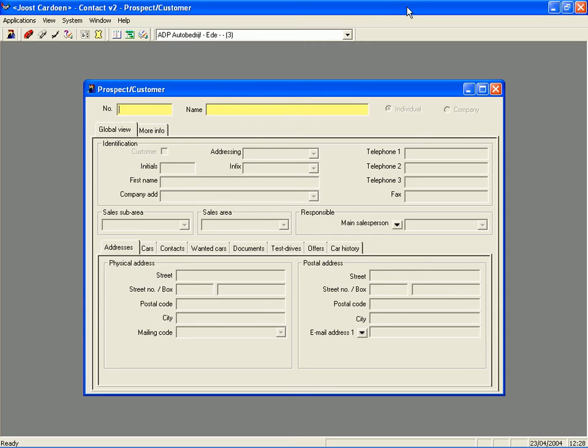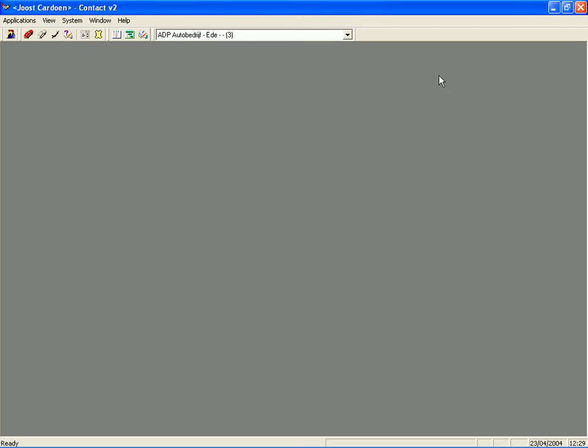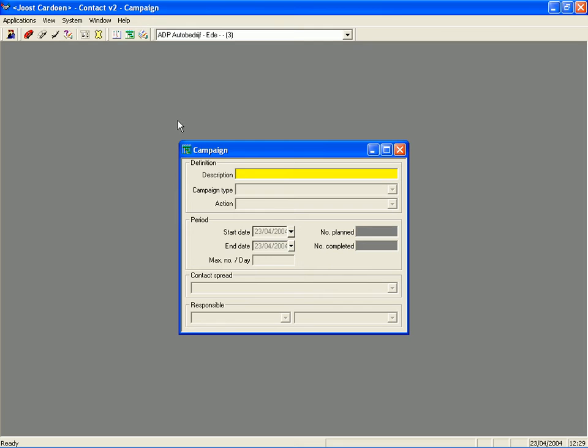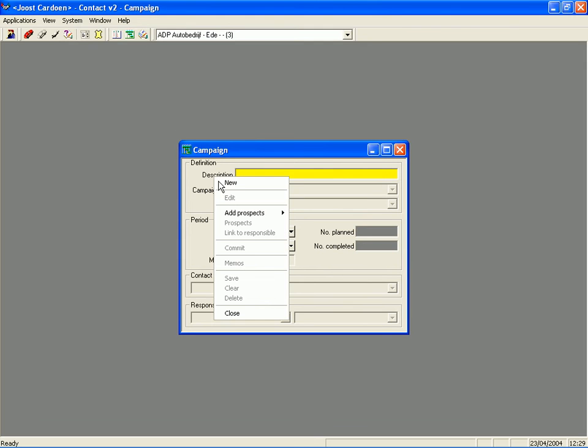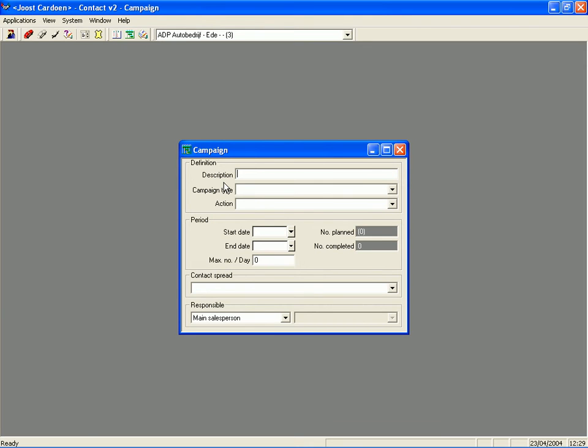Once the mail is made and sent, I want my salespeople to follow up this mail. I can do this by setting up a campaign for my salespeople. First, I will define a campaign. I open the window that allows me to work with campaigns, and I say I want to make a new campaign.